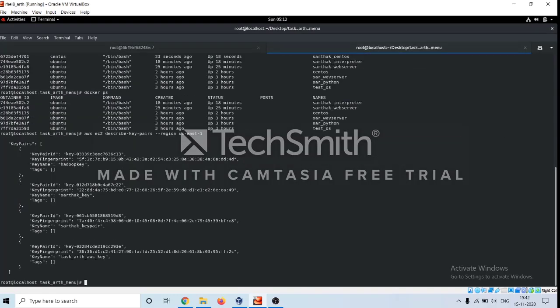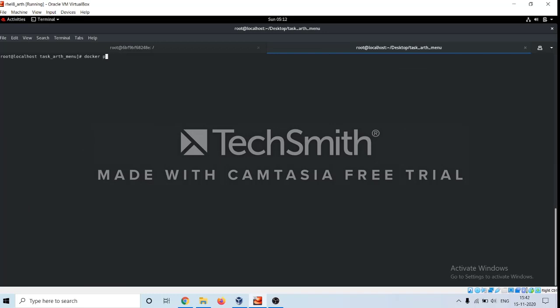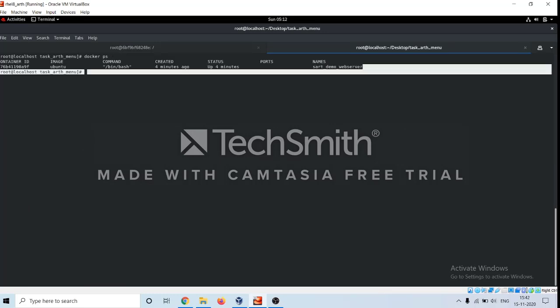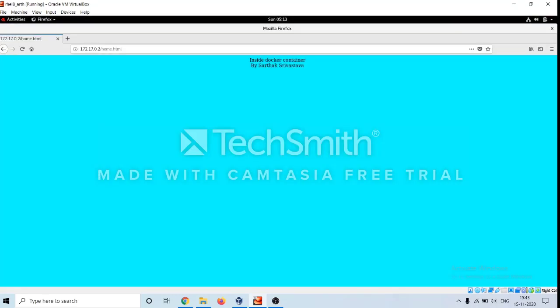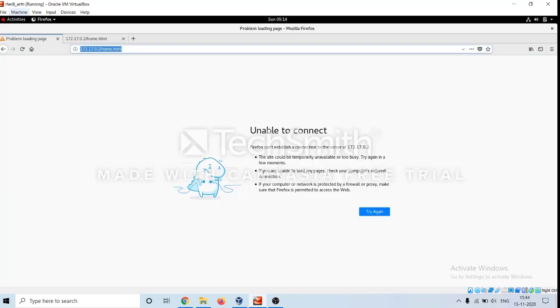My container is still running, it has not stopped. You can view that, yes, my container is running. Now you can see that the container has been deleted, and if I again want to fetch my website, it will throw an error because the web server is unable to connect.